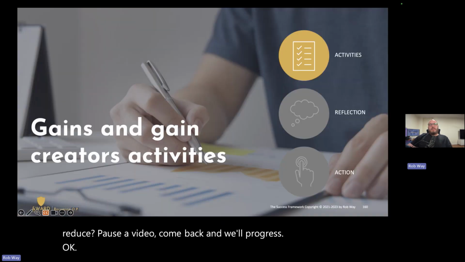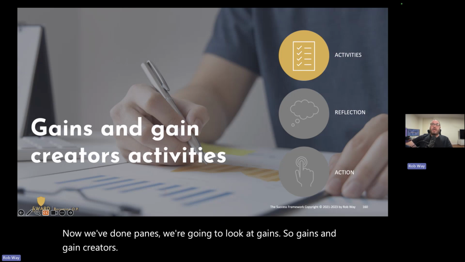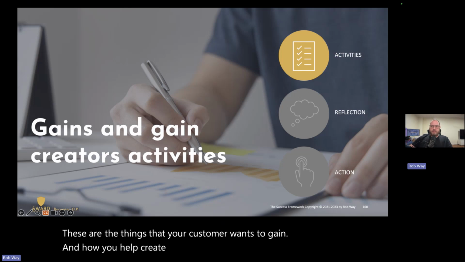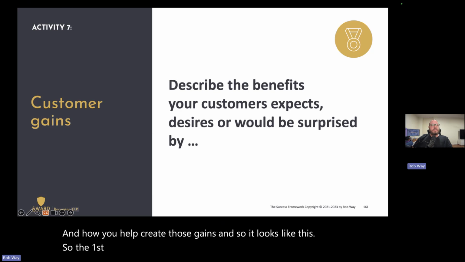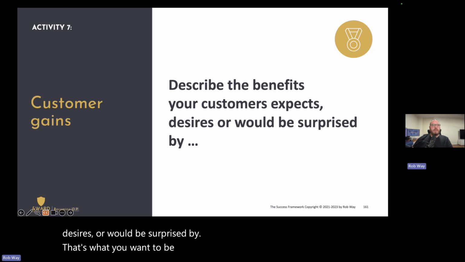Now we've done pains, we're going to look at gains. So gains and gain creators. These are the things that your customer wants to gain and how you help create those gains. And so it looks like this. So the first activity is to describe the benefits your customer expects, desires, or would be surprised by. That's what you want to be thinking about.